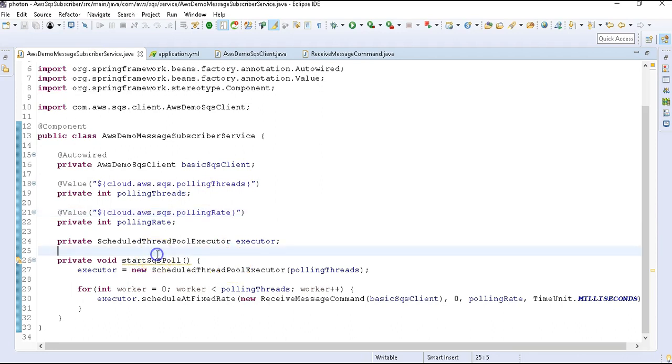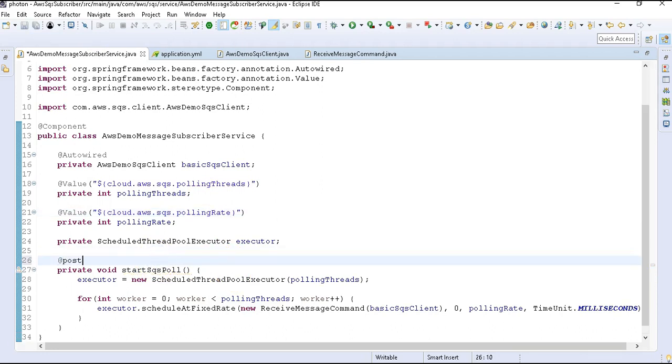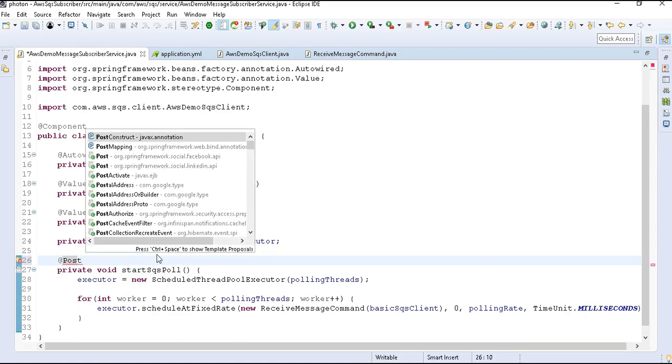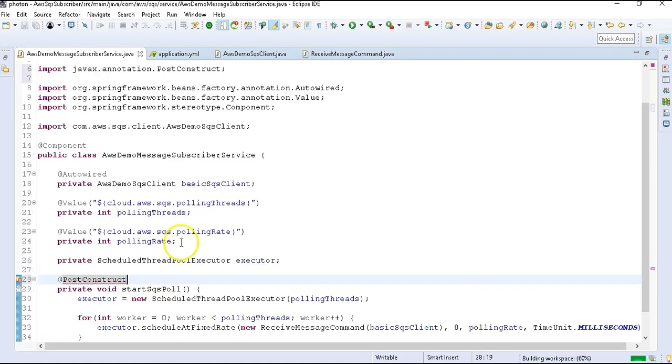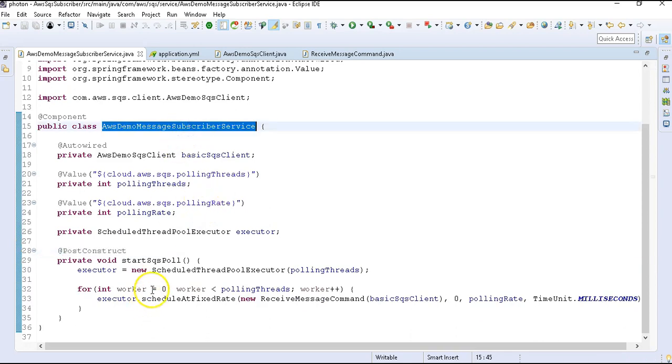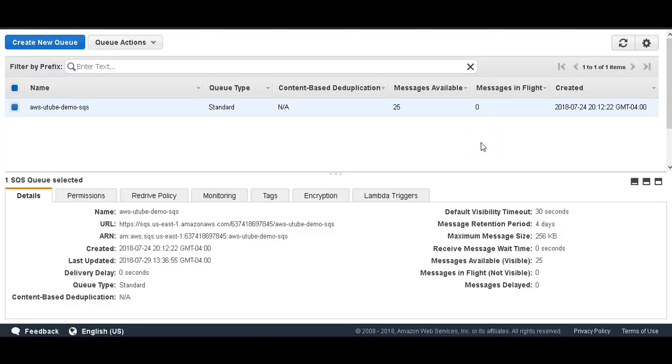And then we need this method to start as soon as the bean is initialized. So I'm going to use the post construct annotation. So as soon as this service is initialized, this method will automatically start. So now it's time for us to start this implementation. So let's do it. Right now we have 25 messages available on the queue, and once we start our service, these messages will be read from the queue, and if our log statement works correctly, they will be logged on the console.